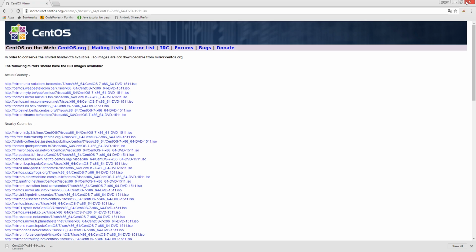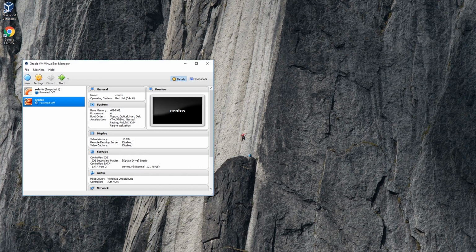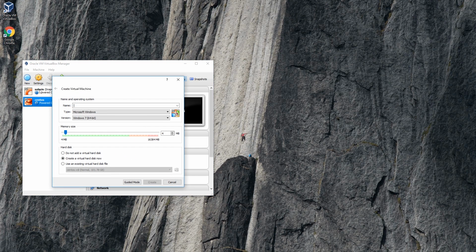After you download the image, you open the VirtualBox. I have a few machines created here, but it's not an issue. We're gonna just ignore this, we're just gonna create a new one. So the version of CentOS we're installing is CentOS 7. It's gonna say Red Hat because CentOS is a Red Hat based distribution.